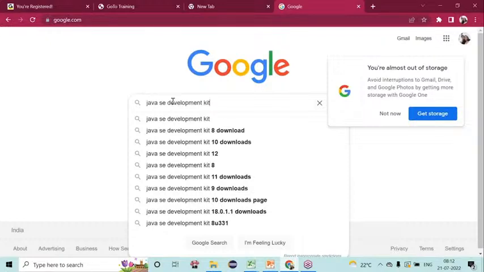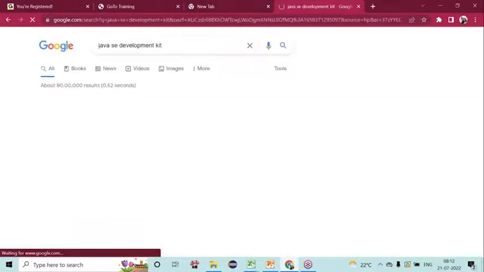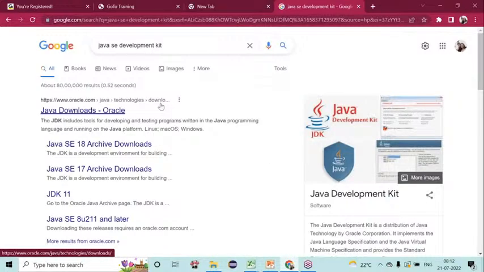Development kit. That's it. Enter. Here we can see the Java 18 version is there, Java 17 version is there, Java 11 is there, Java 8 is there. Okay? So better we go with Java 11. Click on JDK 11.